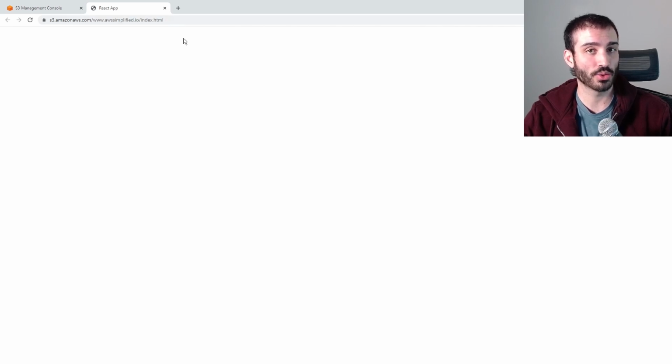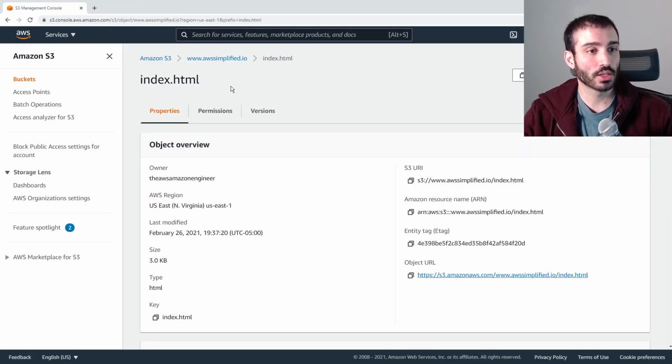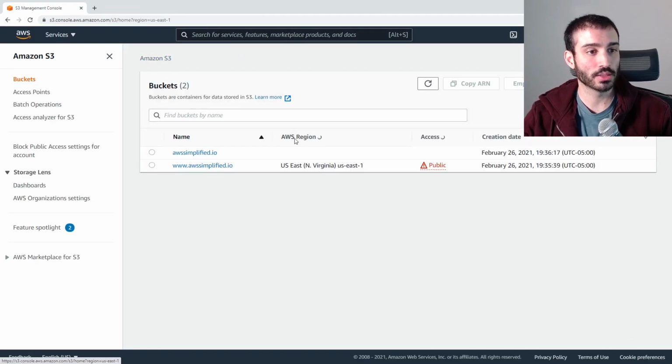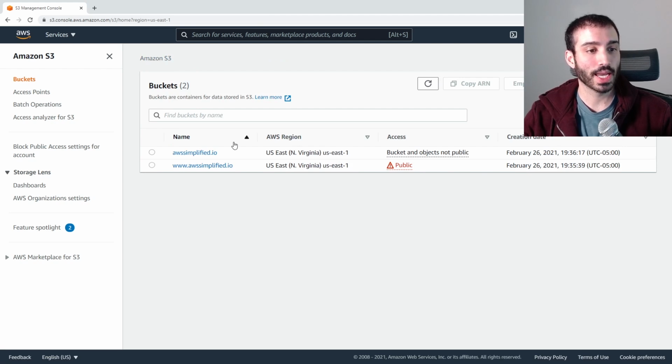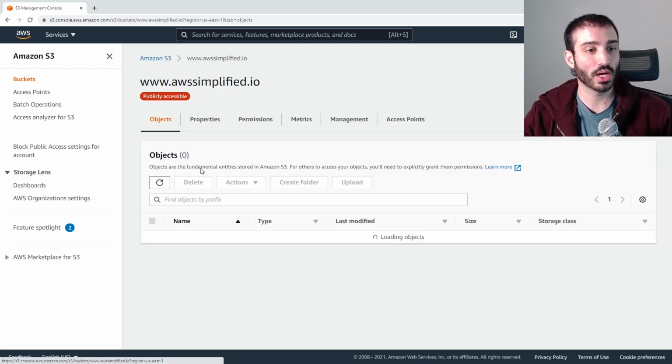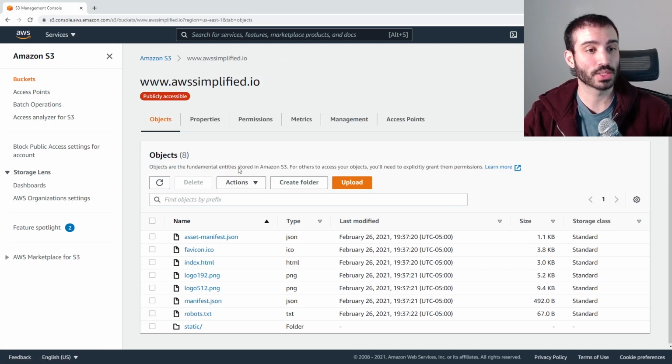We're able to access all the files, which is what we wanted to do as part of this step. So that's good. Close that out. We're going to go back to the S3 section, and we're going to make some minor modifications on this bucket as well. We need to actually enable static website hosting on the www one.